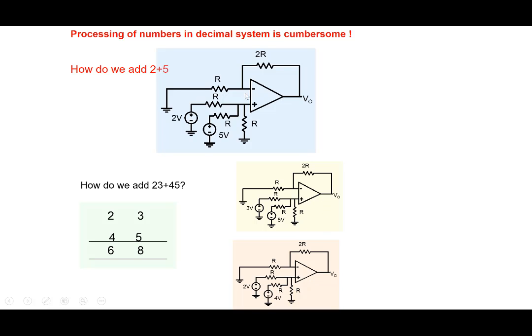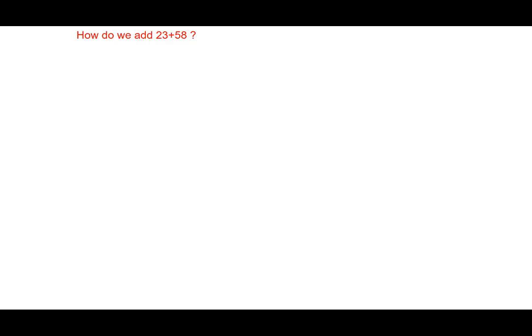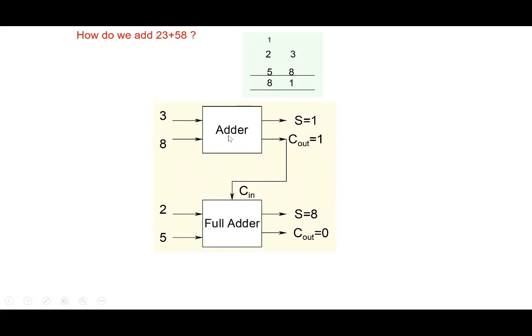And so you have to build all these amplifiers, resistors, and all of that you see here, and these are far more complex than the circuits that we will see that we require here. How do we add up 23 plus 58? So in this case, 8 and 3, and then there's a carryover, so we need an adder here which will give us the sum, and there has to be a carry, and the carry has to be fed in for the second digit here, which adds up 2 and 5, and there's a carry also here.